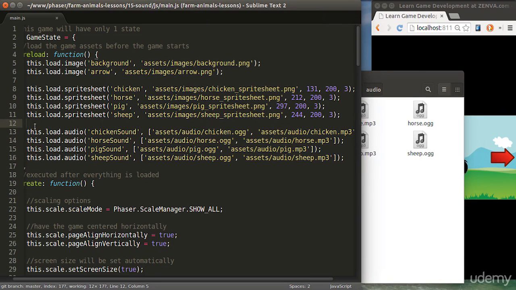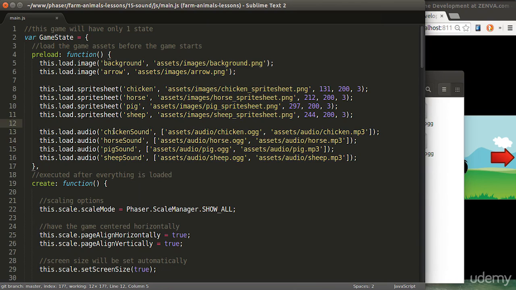Cool. So this is how we load all of the sound files. We give them a label, whatever you want to enter here. I've entered the same name plus sound, just to make it more consistent. Then the path to the files. See how I'm using an array in here, and the array is grabbing both the OGG and the MP3. Phaser is smart enough to detect which one it should play.